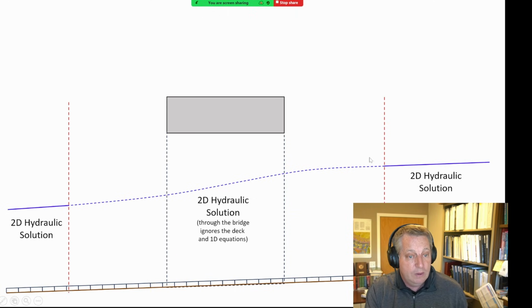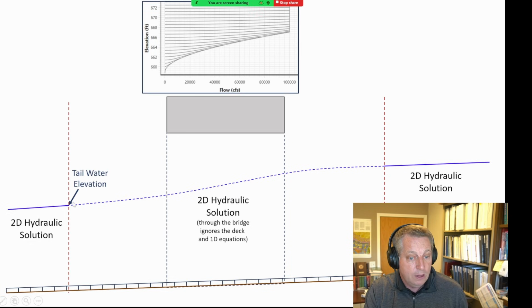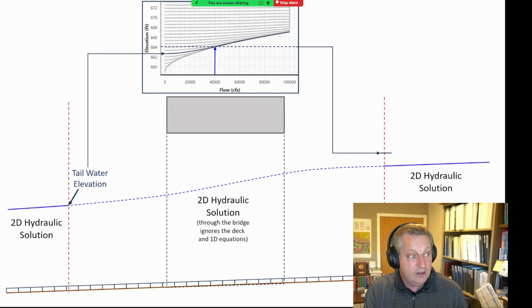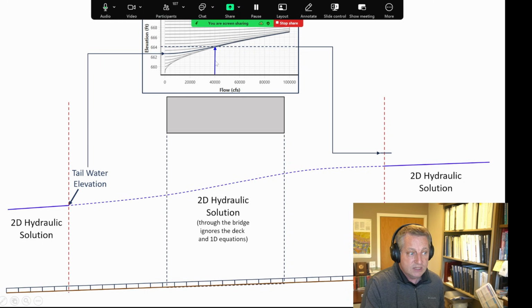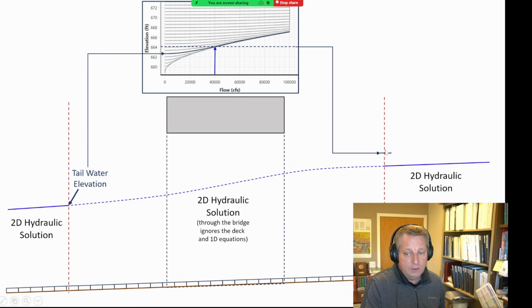Then what we'll do is we'll say, okay, you have a tailwater elevation, you have a flow, we're going to run this through our curves. There's your tailwater elevation, there's your flow. If we run this through our curves, we get a new headwater elevation. Okay, so now what are we going to do? We've essentially computed additional losses based on our bridge model. Now we want to match this bridge model headwater elevation in our 2D model.